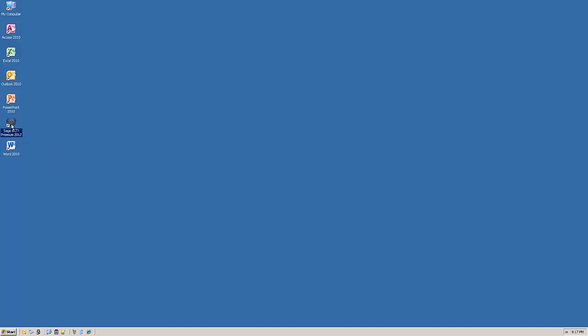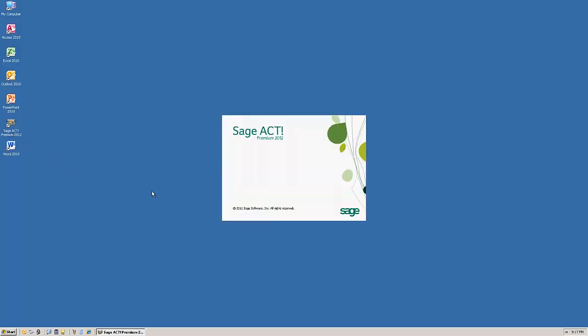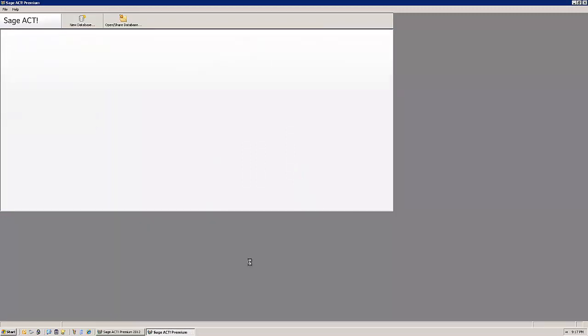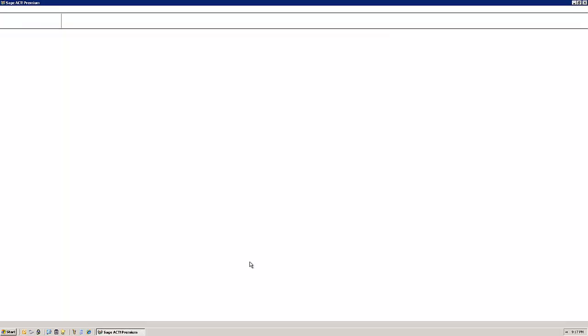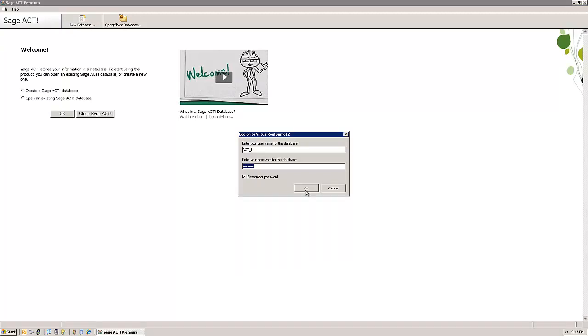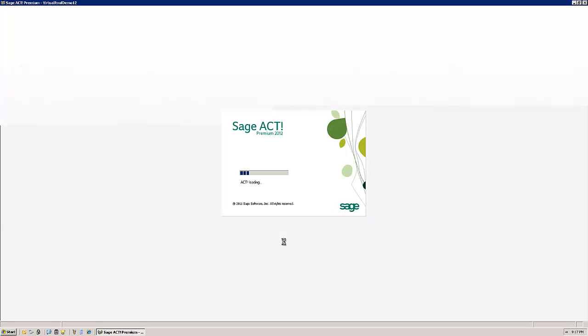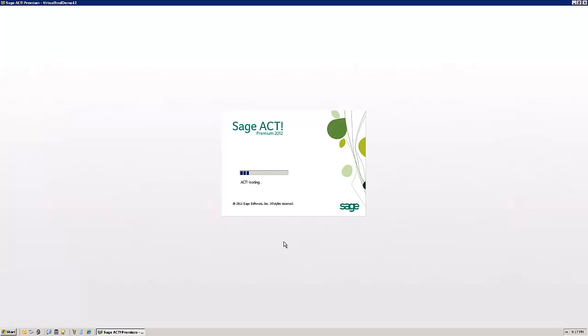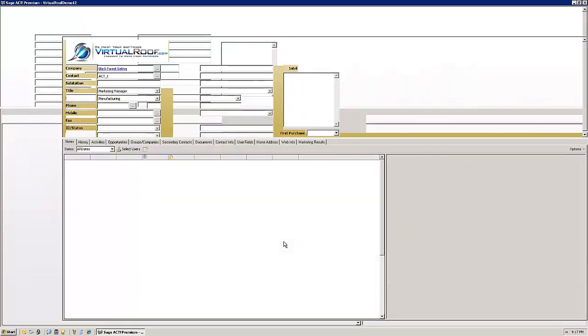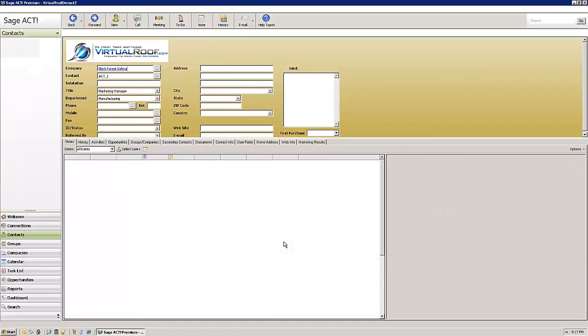This is the full desktop version of Act Premium. Again, the username is act_1. The password is LetMeIn. And we're just going to go ahead and open this up, and I'm going to show you some of the features that are in here that are not in Act for Web. And the reason that's important is because we're one of only 2 providers that actually host the full desktop versions of Act. All the other providers host Act for Web.